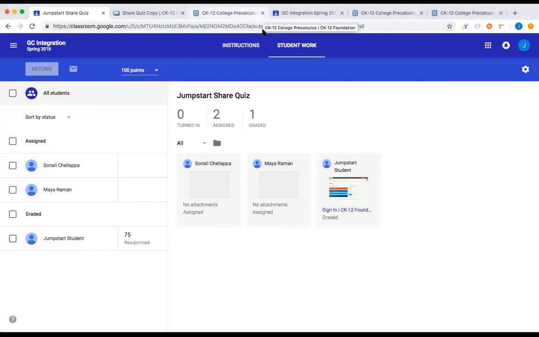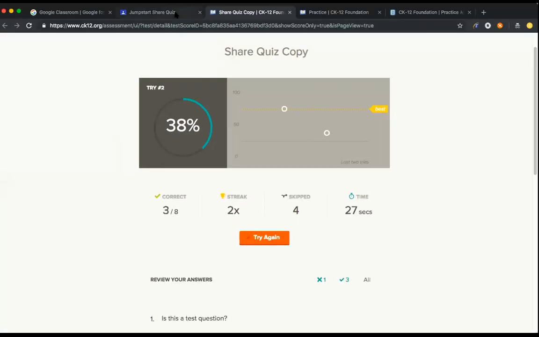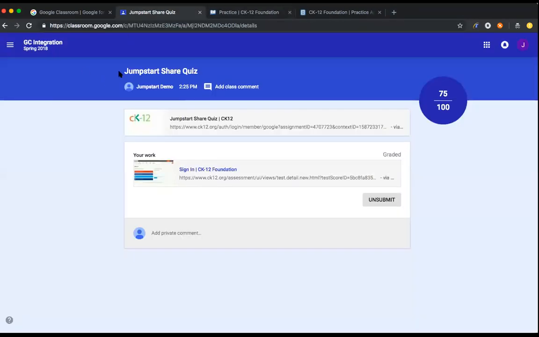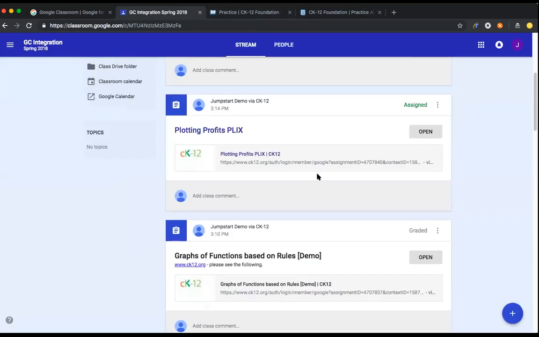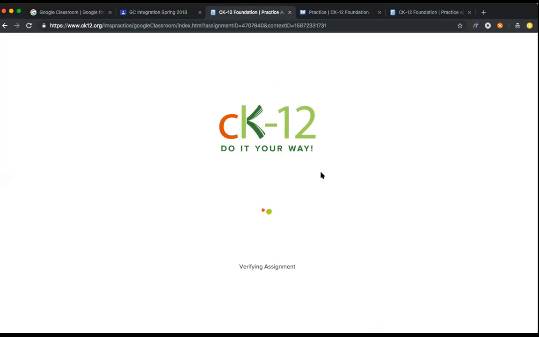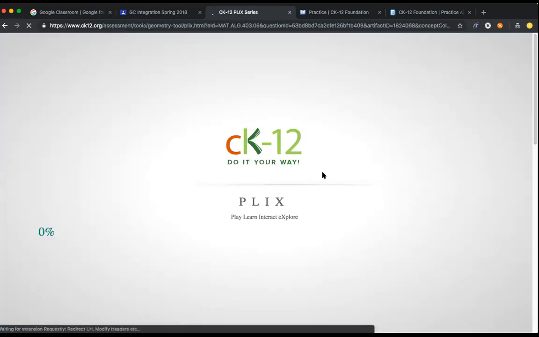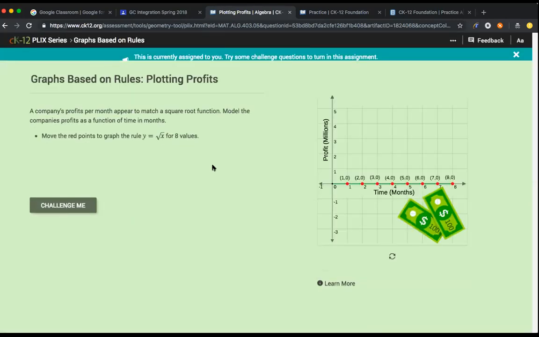And then let me go back to the student side of things. So that was a quiz. I'll go ahead and close this. Go back to this class. Then I think we did a Plix. We did do a Plix, so I'll show you what the Plix looks like. Plix are one type of interactive that we have. It's usually presented with the question.